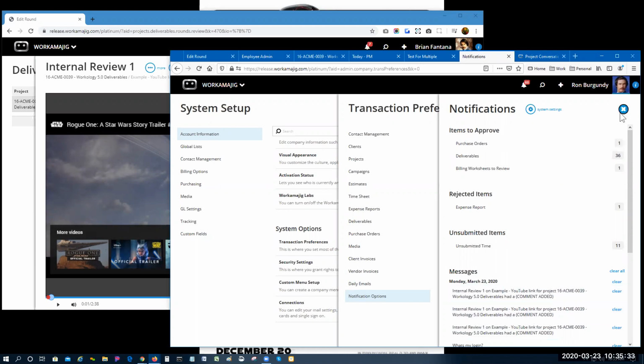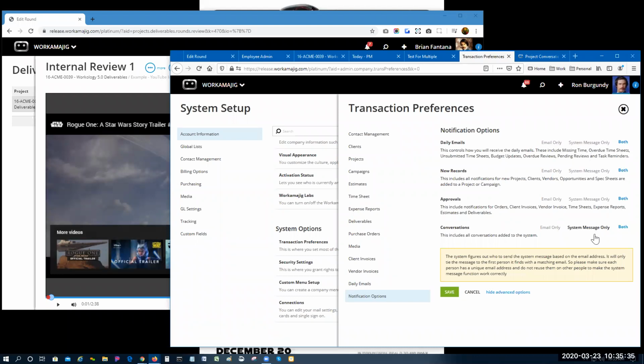Now you can choose which types of notifications you want to go to email, system messages only, or both. For today's demonstration, I set both for everything, so you can search for it in either place. Those are a lot of the notification options that are set up now. Hopefully that helped answer that question there, Catherine. But if you have further questions on that setup, feel free to email support@workamajig.com with any questions or concerns.